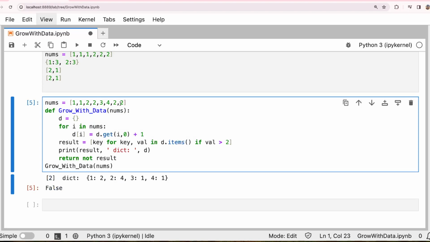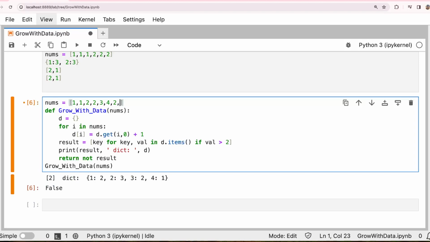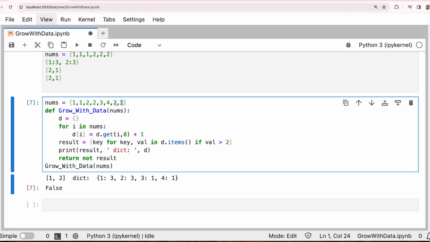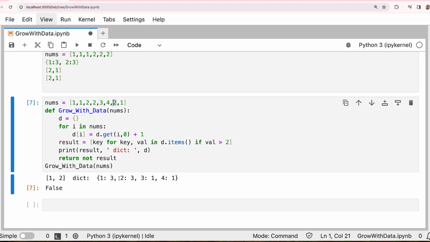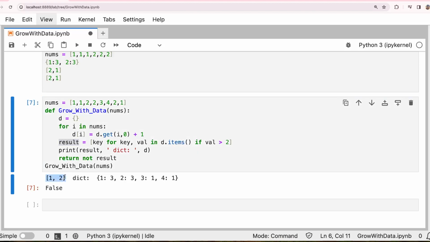Even if we say 2 and 3, so 3 occurs once. Okay, we can say 1, 1, 2, 1. So 1 occurs 3 times, 2 occurs 3 times. You can see in the dictionary, 1 occurs 3 times and 2 occurs 3 times. So the result array is going to have 1 and 2, which occur more than 2 times. So the result is going to be false. So that's what we're doing.